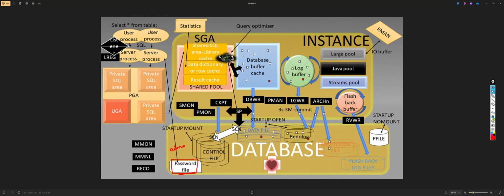Next, the control file. This is a very important file, and it is also crucial for consistency. The control file generally stores information about the database. It is kind of metadata. It does not store the actual data. It contains metadata information about the database, like the database name and when the database was created, and it contains information about the backups and the SCN.